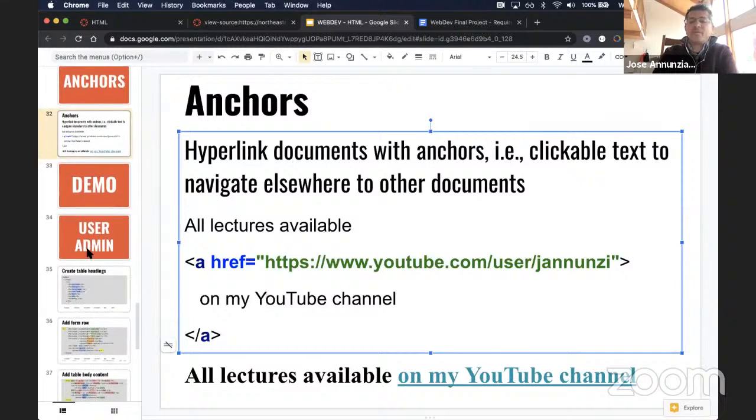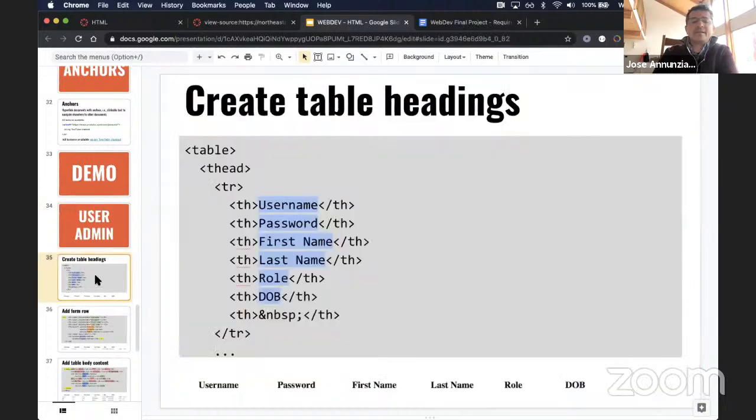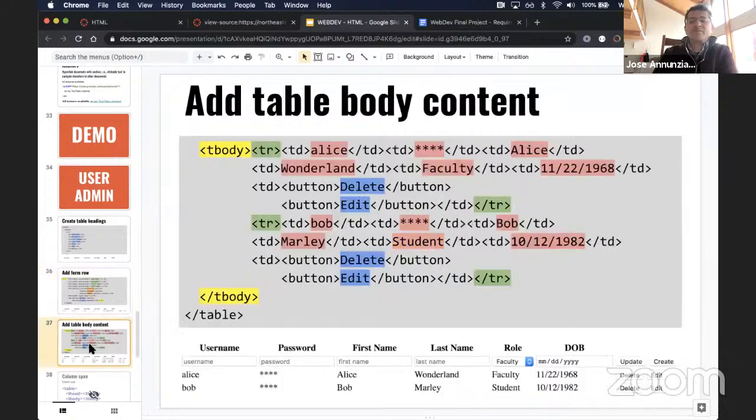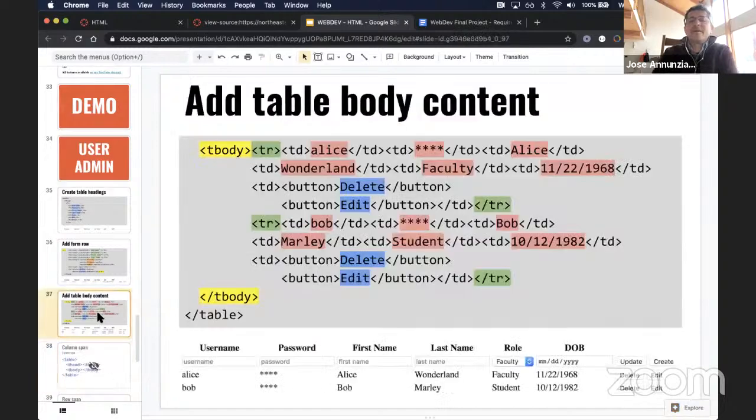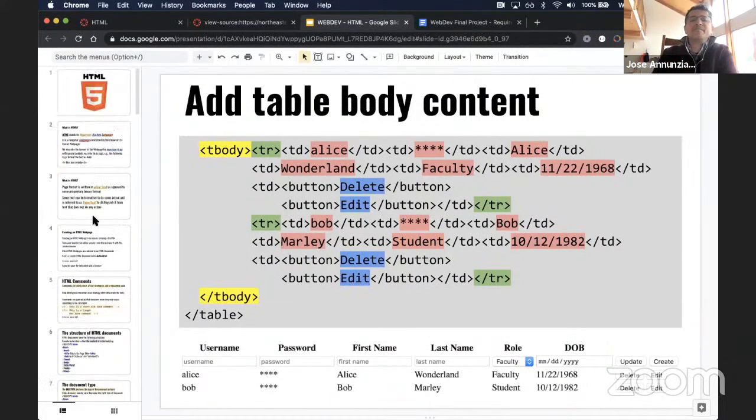Next week, we're going to be going over this user admin, right? We're going to be building a table with a form that is going to allow us to create multiple users, and delete users and update users. But we're going to do that next week. So I'm going to leave this for next week. We'll cover this in detail when we come back next Monday.